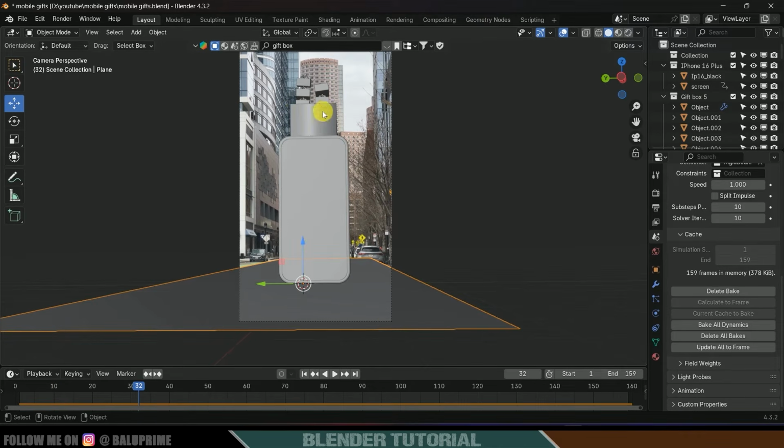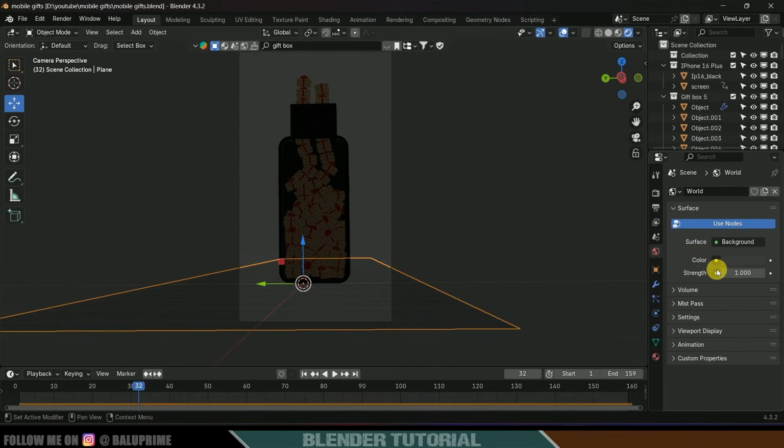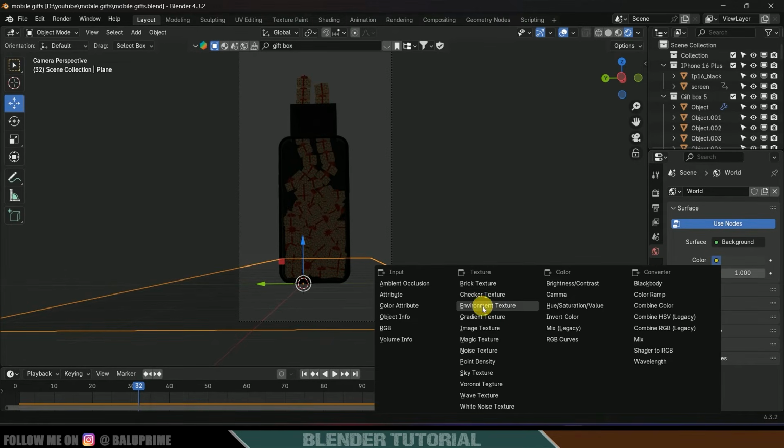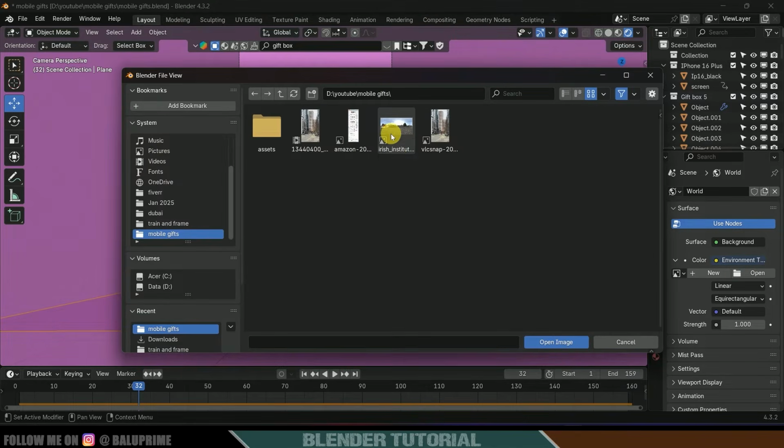Nice. So now let's see how we can hide this extruded portion. Okay, so first of all, let me change this to render viewport. So here the scene is looking dark because there is no light in the scene. Now let's add our HDR what we have downloaded from Polyheaven. So come to this world property, click on this yellow dot of this color, change this to environment texture, open and select the HDRI. So here I got the HDRI, select it and open image.